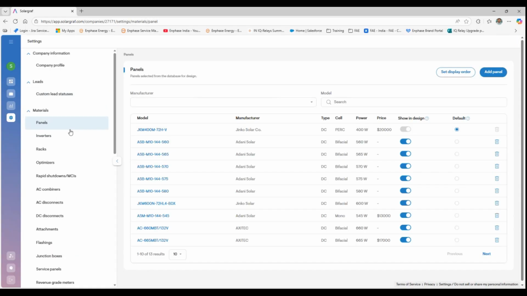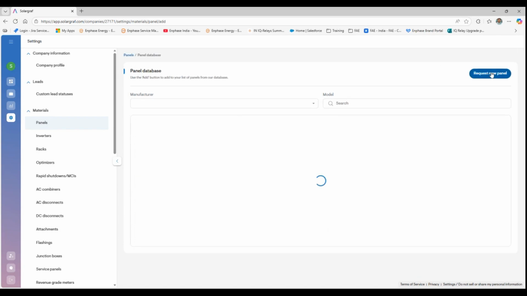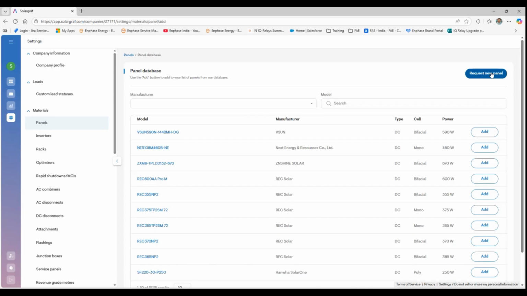Materials you need to add, like panels, which panels you are going to use. You will see some default panels here. You can select from the drop down menu. If you don't find your panel here, you can click on add panel. Add panel will route you to our global database.